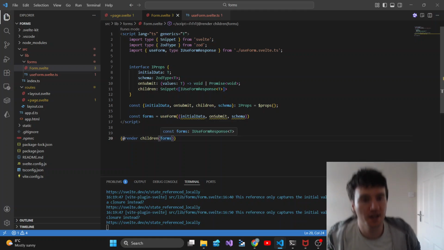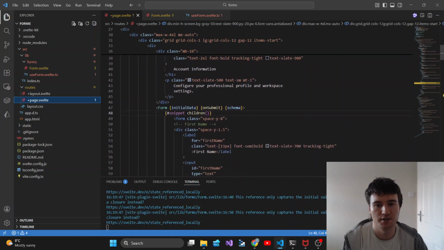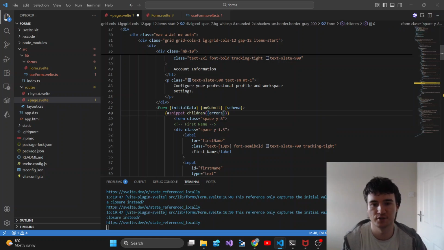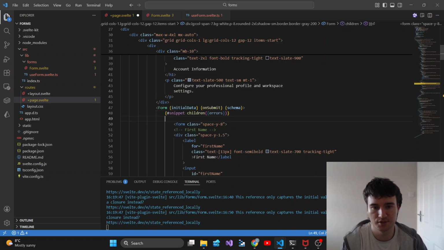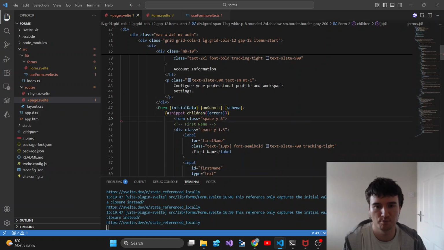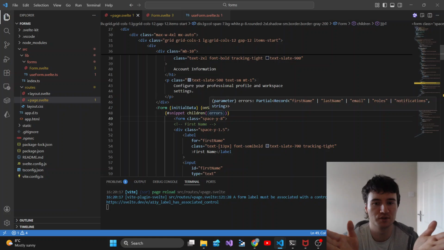So let's go ahead and start seeing it work a little bit. Let's go back to our page. And in here now, we should have some good type safety, which we do, which is pretty nice, right? We've got errors now. And you'll notice if we go in here, we've got errors.email, first name, last name, notification. Perfect. That's exactly what we want. We can now use the library like this, to be honest.